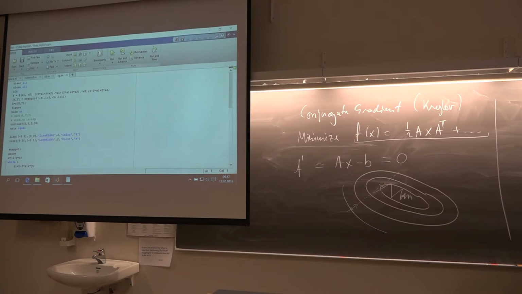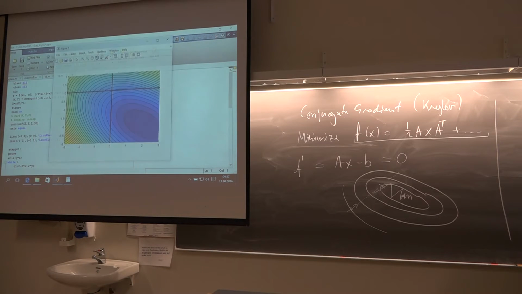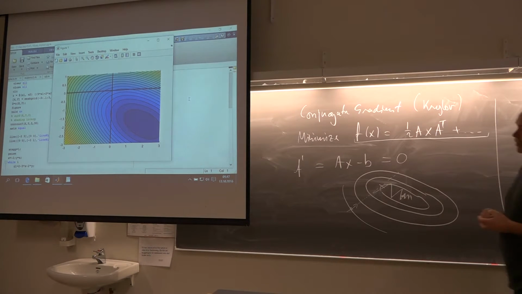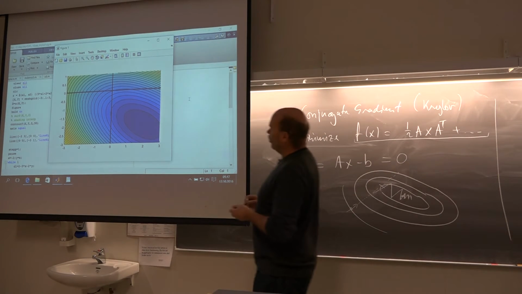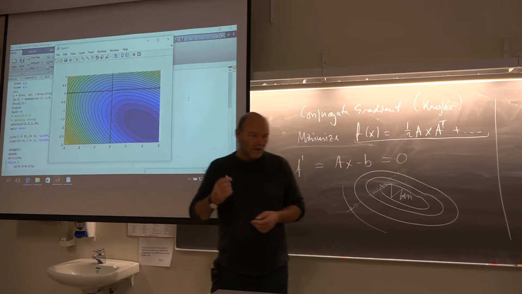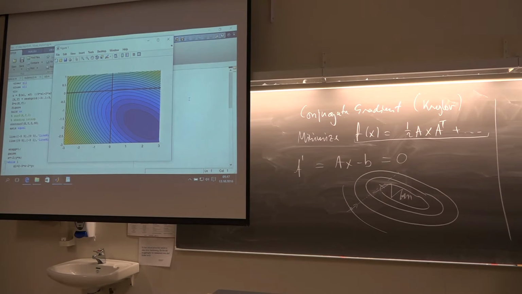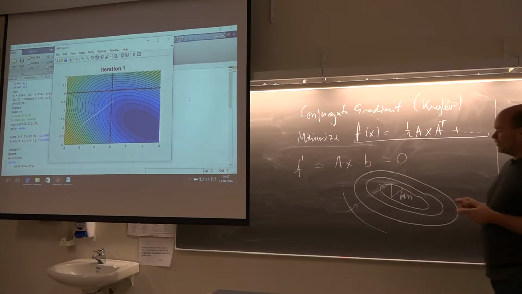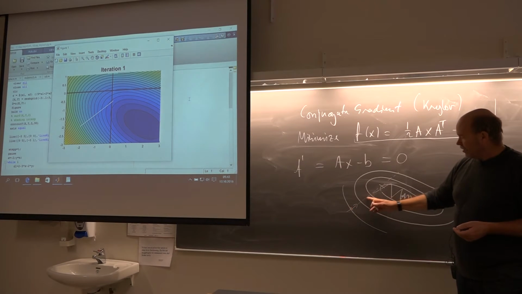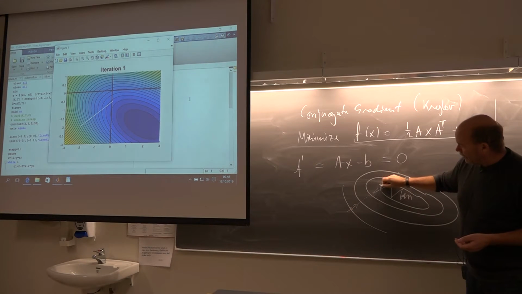Then we are talking conjugate gradients. Same problem. Two equations with two unknowns, so we know the solution. To get the algorithm started, we have to do the first step as we did with the steepest descent. So you do the first step down here.